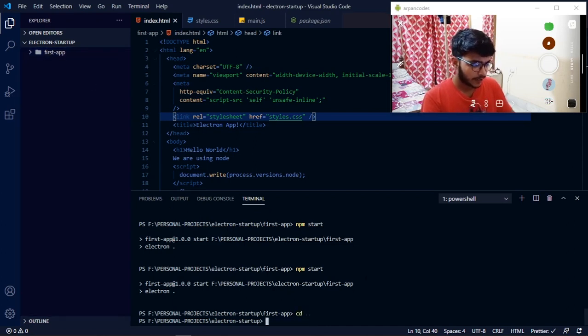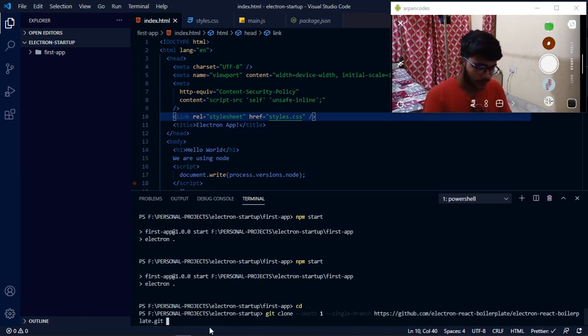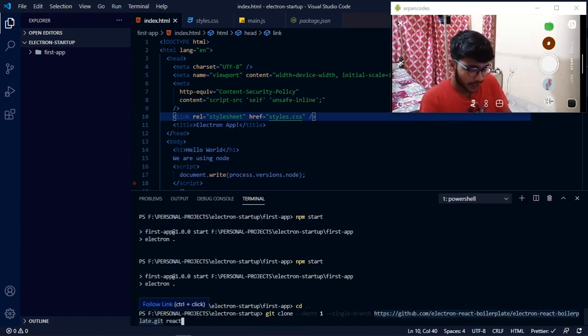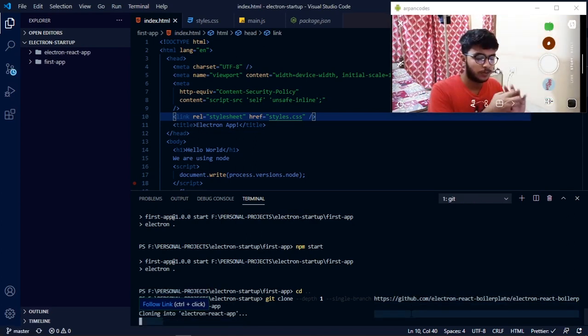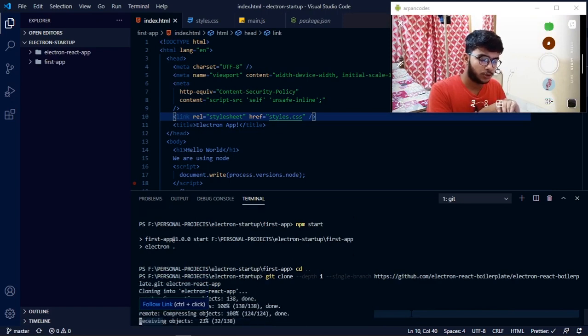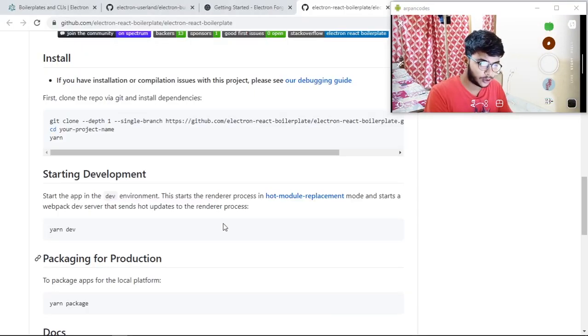Let's cd out of it and we are in the Electron startup pack directory. We'll git clone, and we'll give the command git clone with depth 1, single branch, and the repo, electron react boilerplate, or just say electron react app. We'll just clone it. It's cloned.